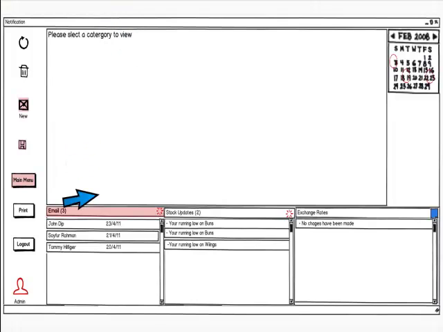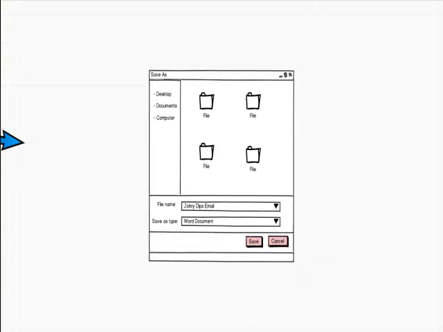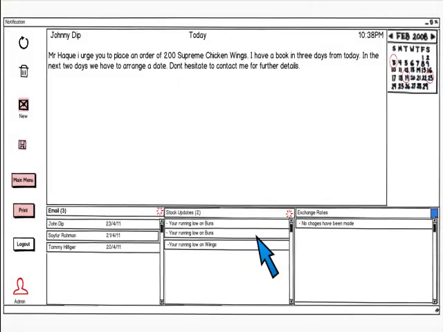So we can see that we've got 3 emails. Let's click on some of the emails. So okay, that's Johnny Ip, the message that came earlier on where he wants 200 wings. Stuff like this is vital information for the supplier, and he will need to save emails like this for future purposes. So when you click save, just as a normal save as screen, you can place it on your desktop computer, anywhere else, and change the file and save it.